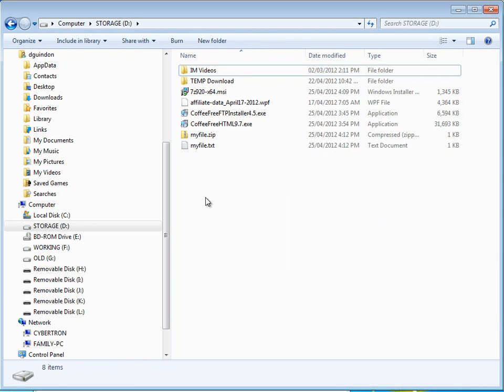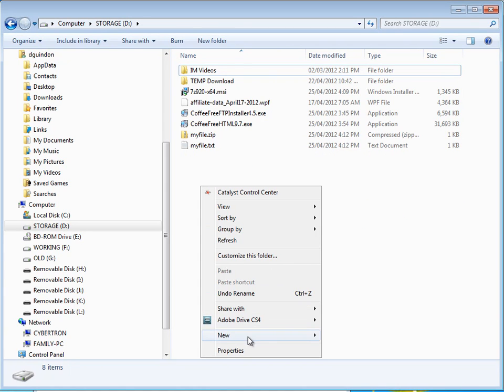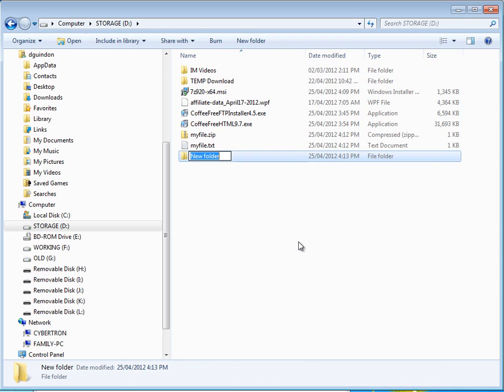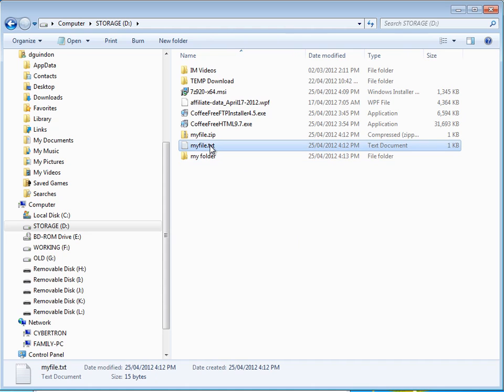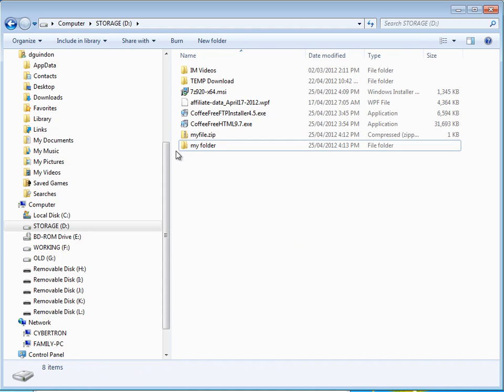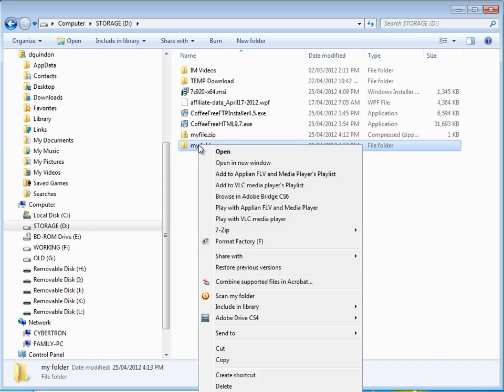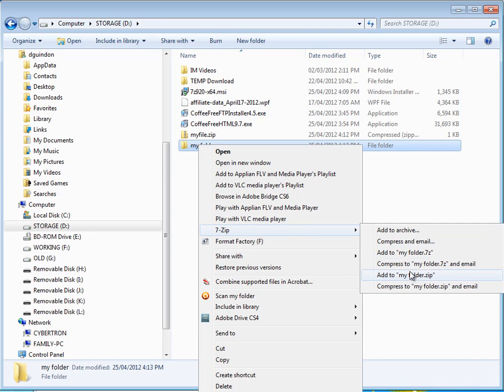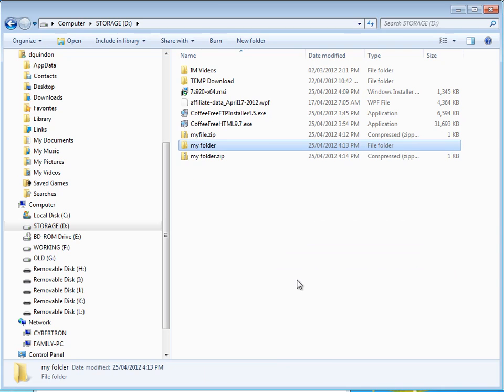Let's create a new folder. How to do that in Windows: right click, new folder, my folder. And in that folder, I'm going to toss in my file. So I can grab my file, left click, and drag it into the folder. I'm going to compress this folder by going right click, 7-zip, and zip it up. And now there's actually a folder in there.